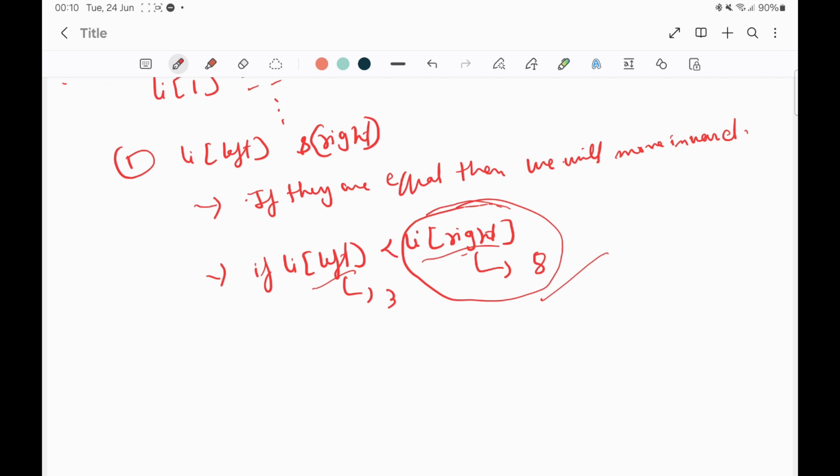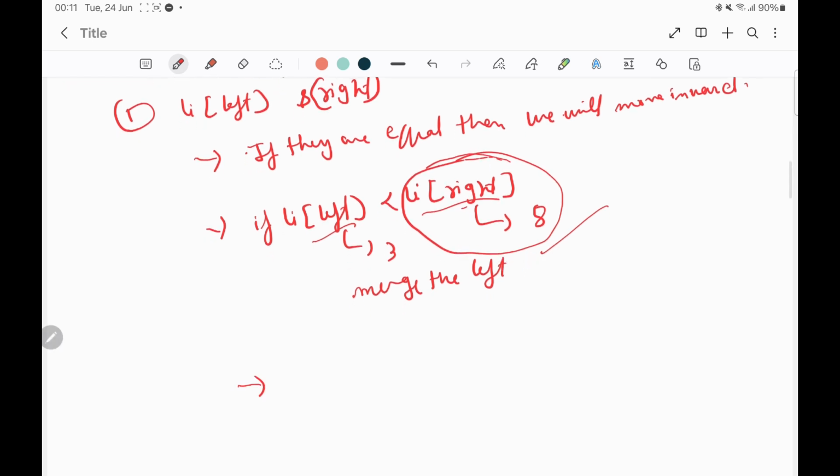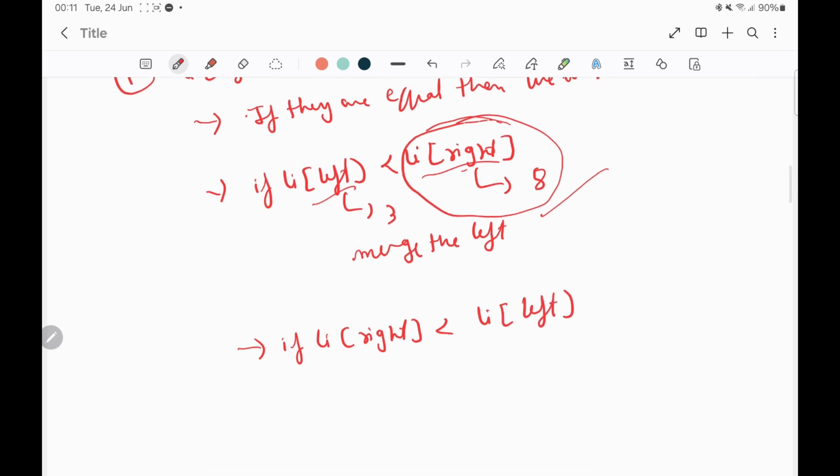So here we are going to merge the left element. Similarly, in case the right one is smaller, in that scenario we are going to merge the right part. We need to increase the right side, so we will merge right minus 1 with right.